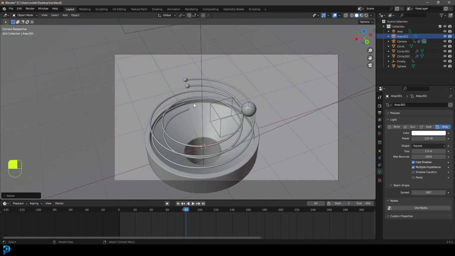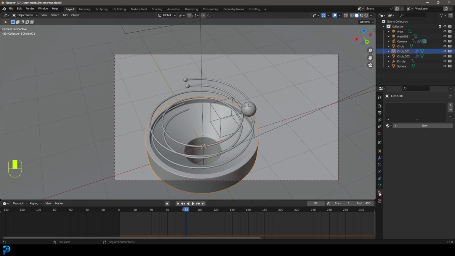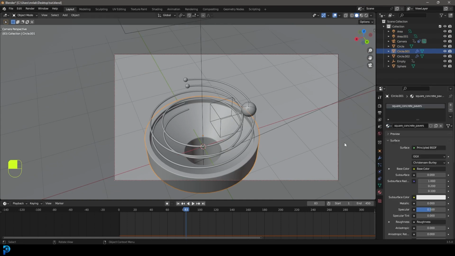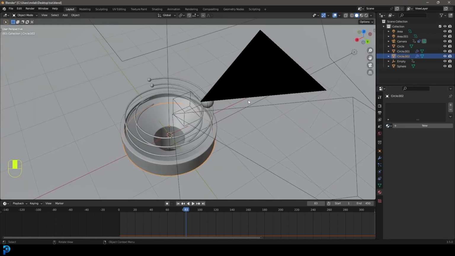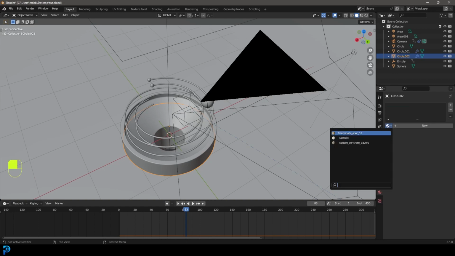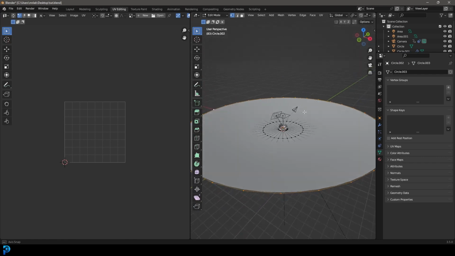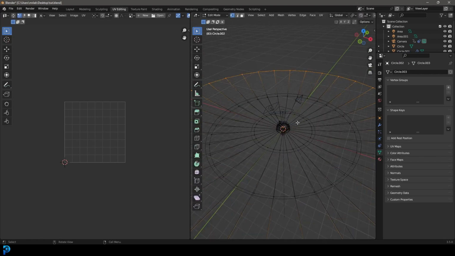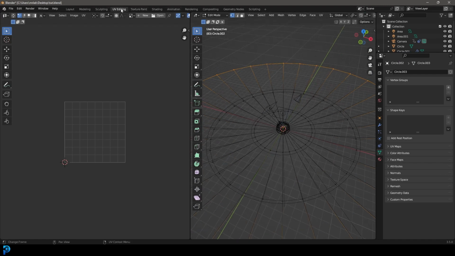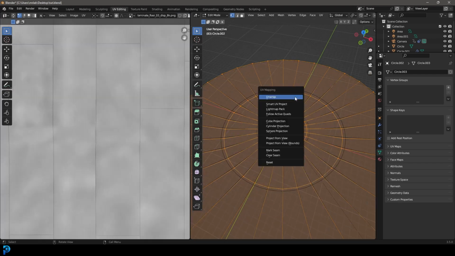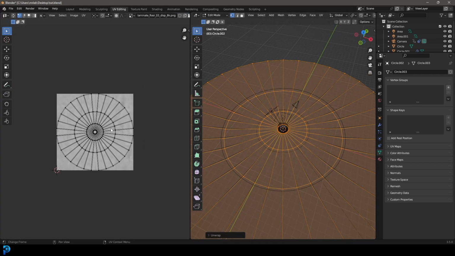So now what we're going to do is select this funnel here, go to our materials properties, come to the drop down, and let's give that the square concrete pavers. Let's select this floor over here, and let's go ahead to the drop down and give that the laminate floor. So now we're going to go to our UV editing workspace, sorry, I said shading workspace, I meant UV editing, with our floor here active. In your UV editing workspace, you can select this, press A to select everything, and then go U and go unwrap, and then just unwrap it.